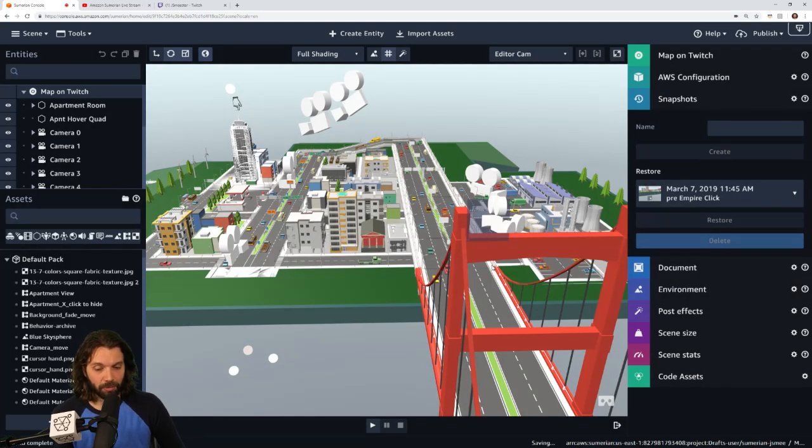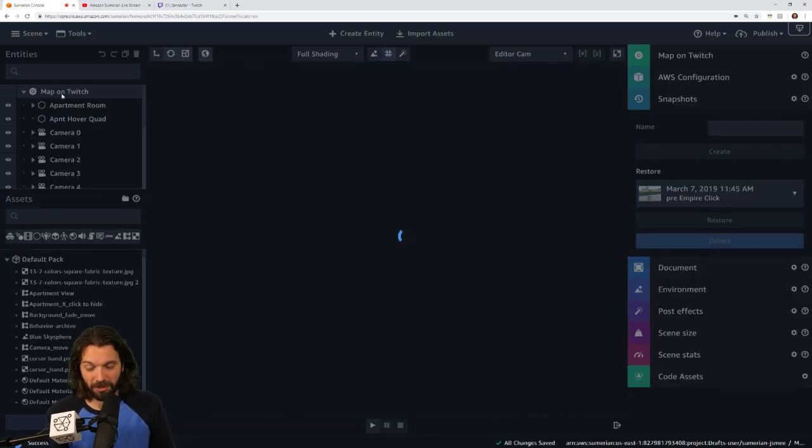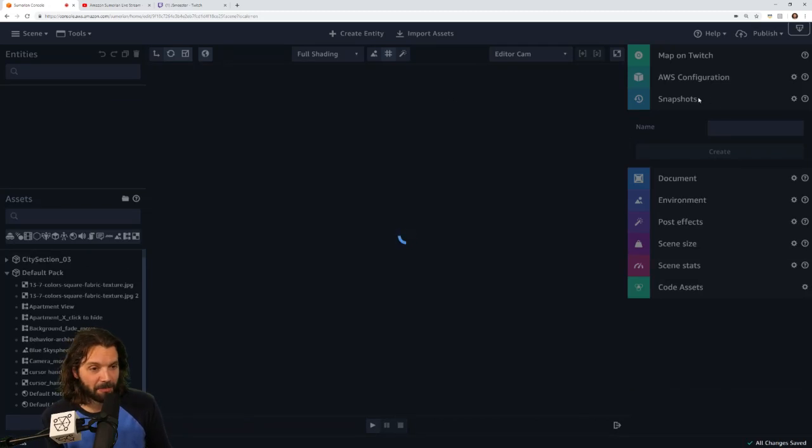And anytime you want to save a spot, if you get to a point where you say, okay, I want to save it as this, and I want to be able to revert back to this version, all you got to do is go to your top level entity, which I have named as map on Twitch, so it's my scene level entity. Then I go to snapshots, so it's taking just a minute to reload it. Then I go to snapshots, and you can start taking as many snapshots of your scene as you want.